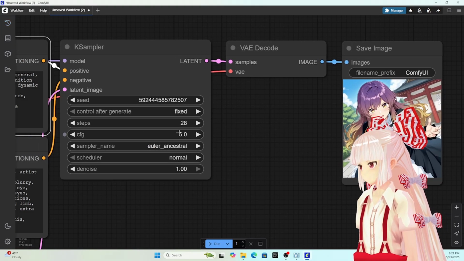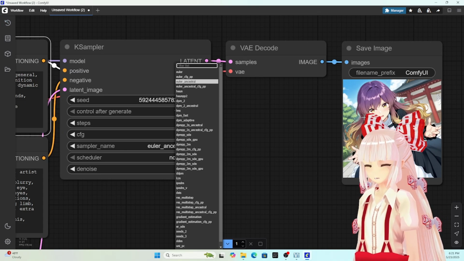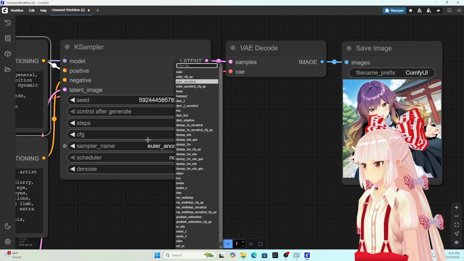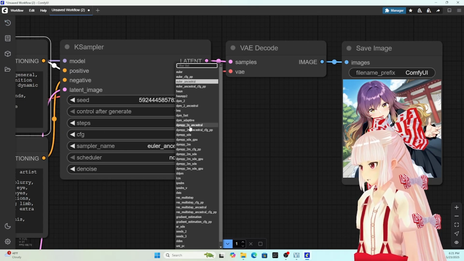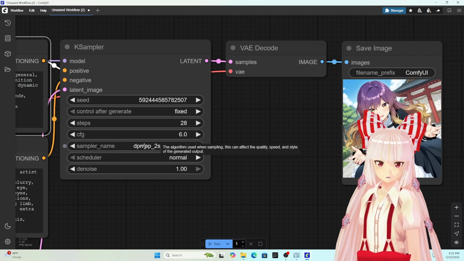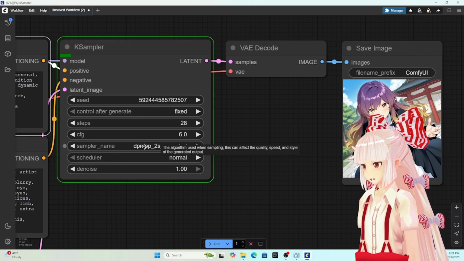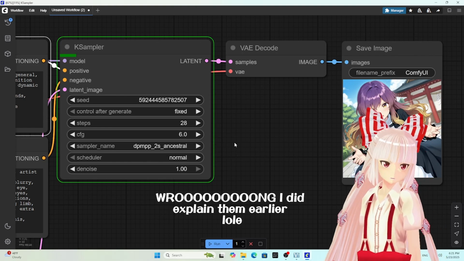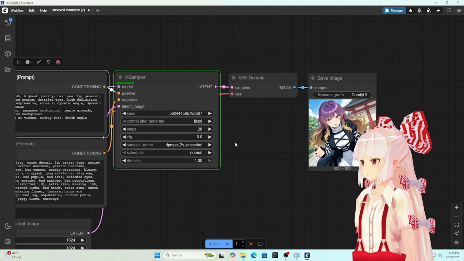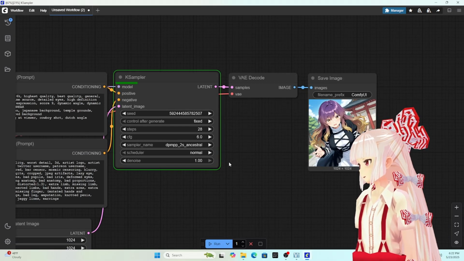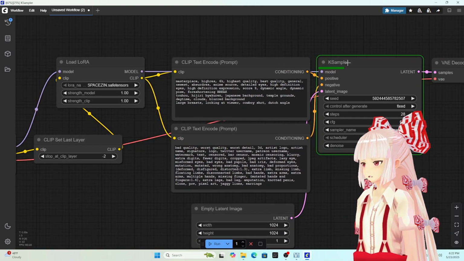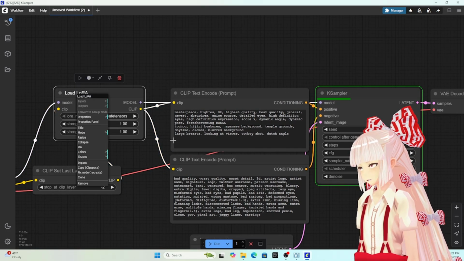So I'll set that to 6 to make it closer to what the tags are defining. And I'll come over here and set it to that, because I usually wind up using this one. I think that I didn't explain what samplers do, but don't worry about it. While I'm waiting for that to generate, I'll get onto the part that I mentioned about using two LoRAs.